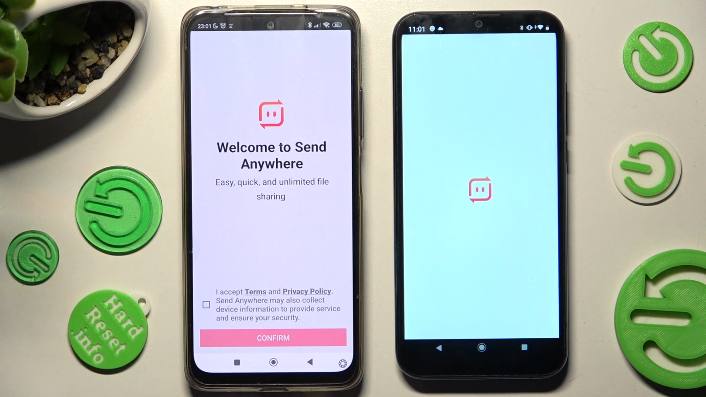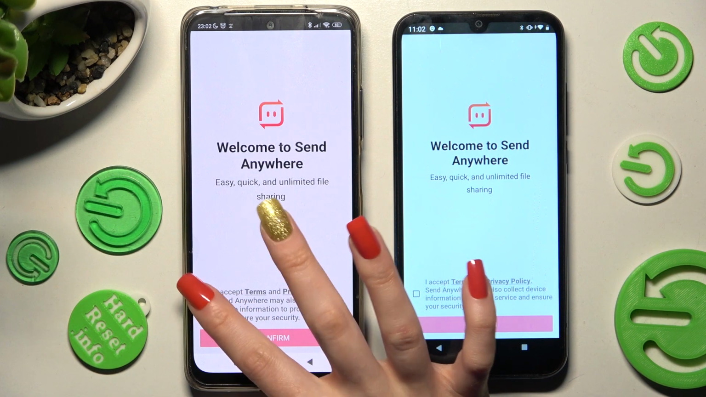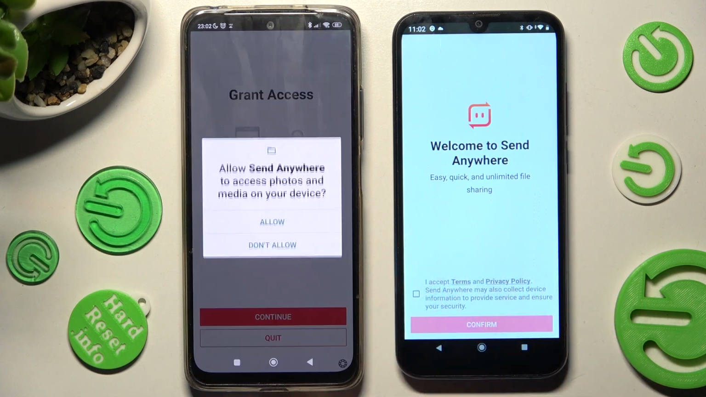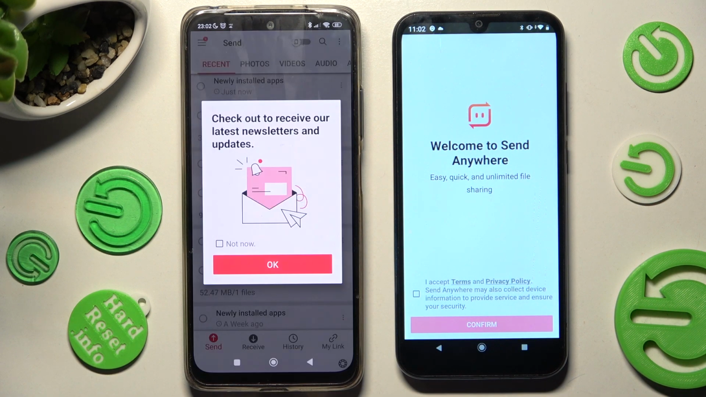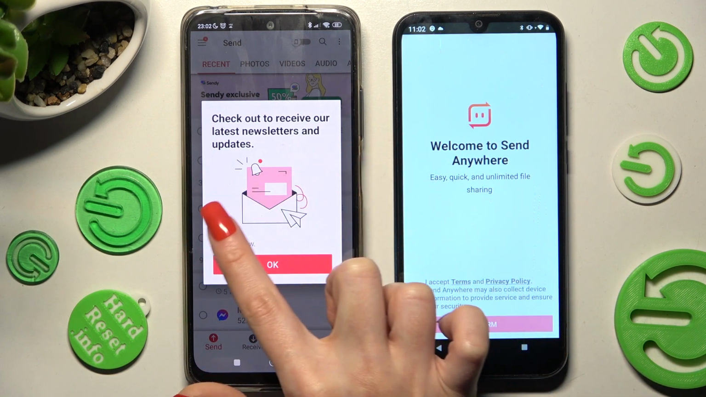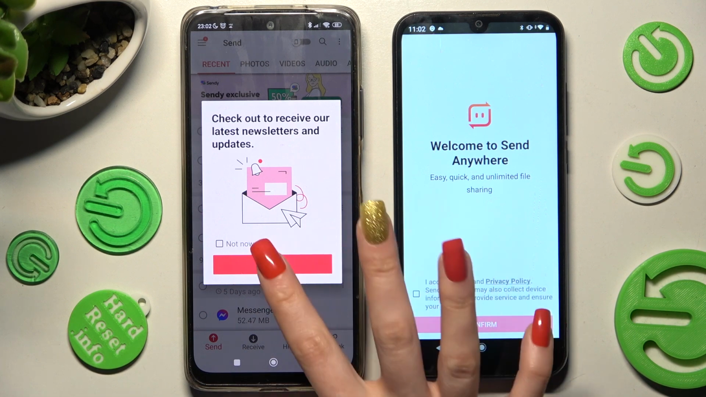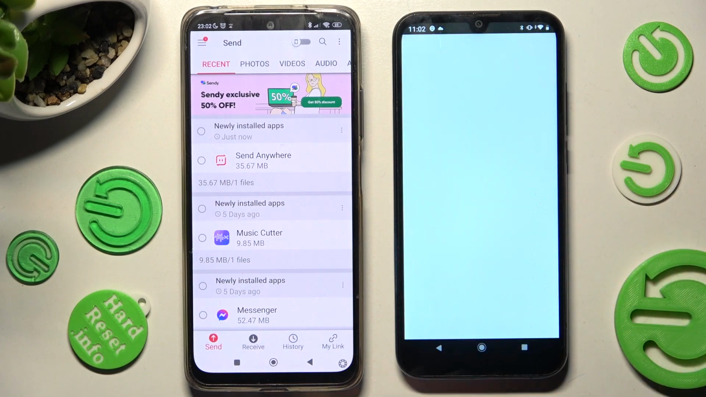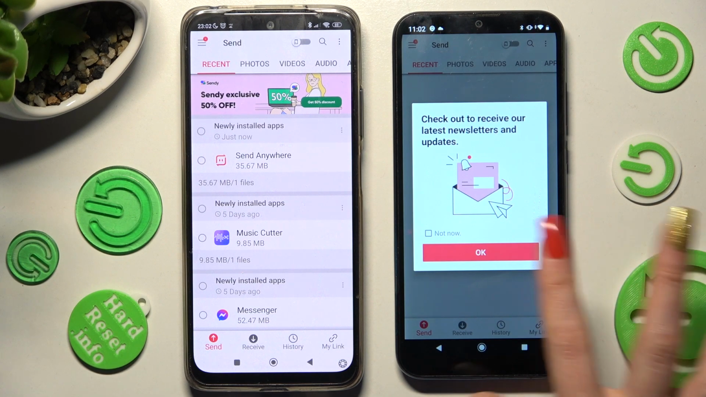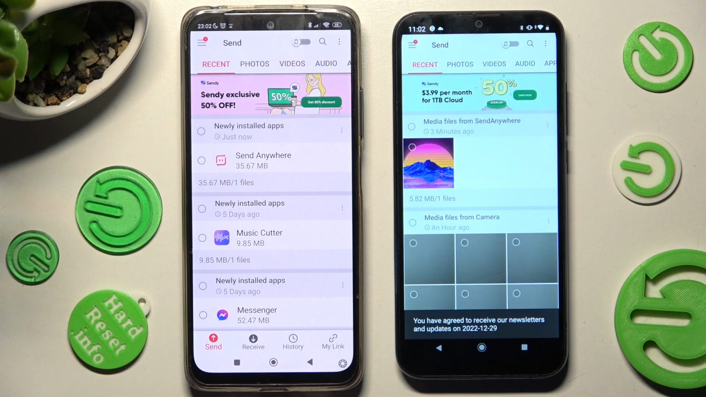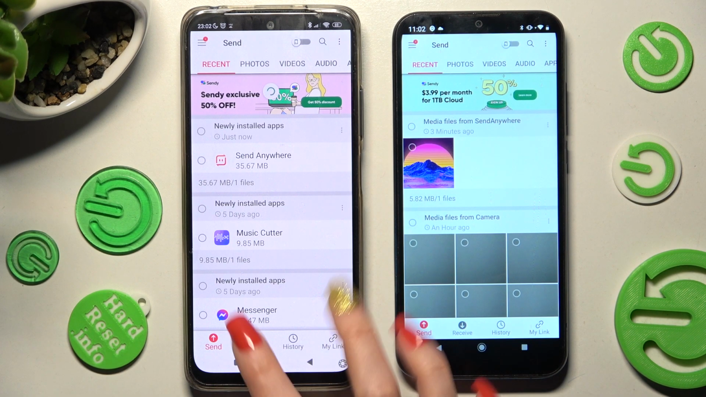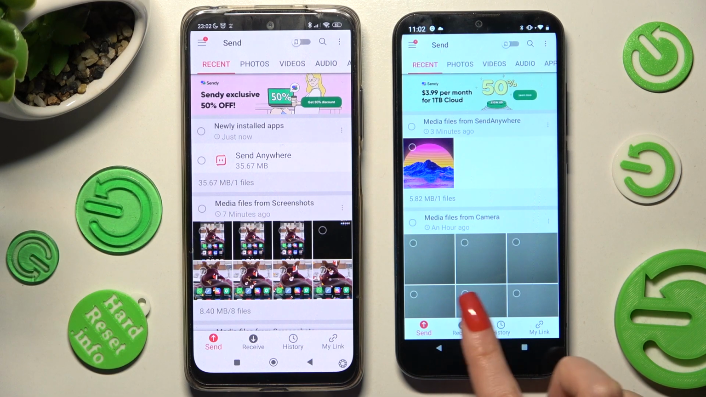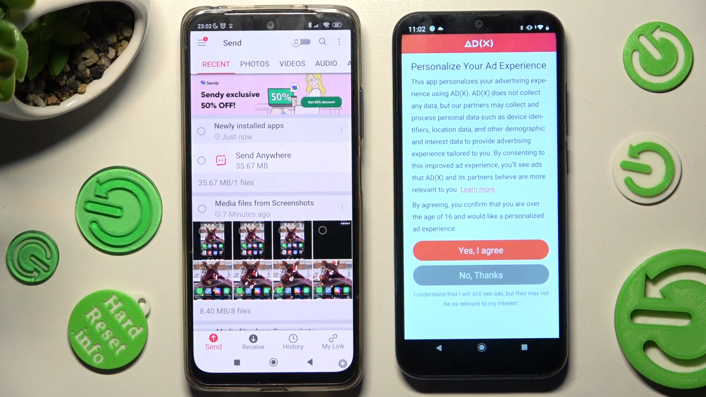Now, in order to use it, you need to click on I accept, confirm, continue and allow. Then do exactly the same on Motorola. In this pop-up, you can choose Not Now if you wish to, and then close it by selecting OK. Finally, click on Send at the bottom left corner of your XIAOMi and Receive over here on Motorola smartphone.